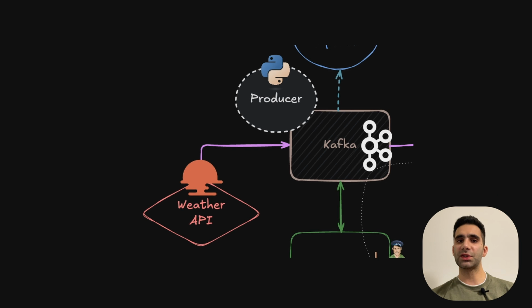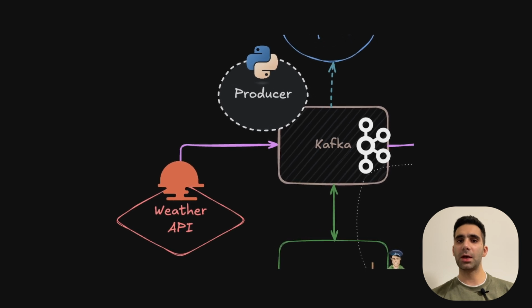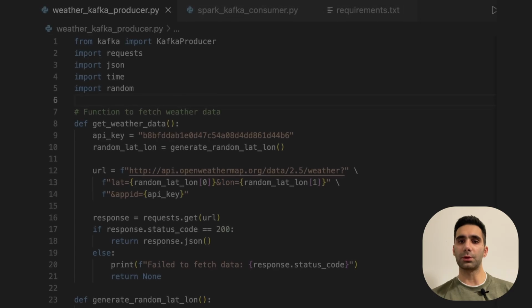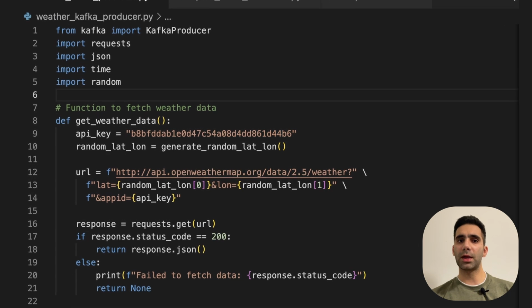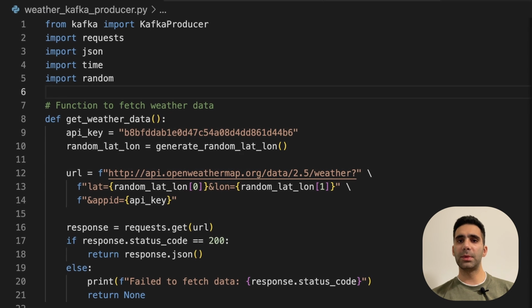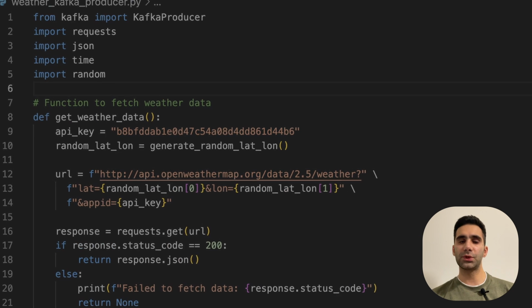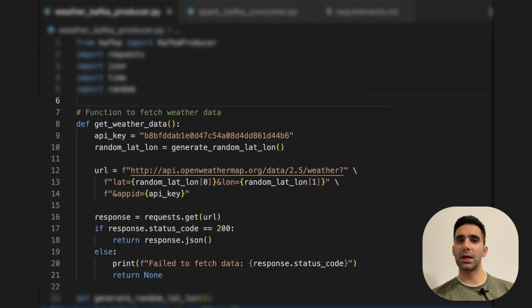Now, the first Python script we need is for fetching the data and creating the Kafka producer. You can simply grab the code from the GitHub repo. I'm not going to write the code line by line, but let me explain the important parts of the producer code. The first function we have created is for fetching the data using the Weather API.